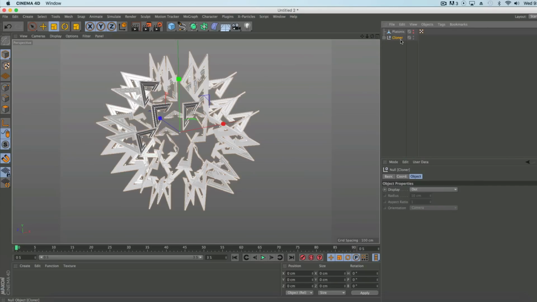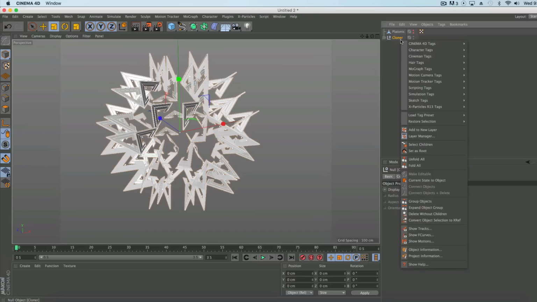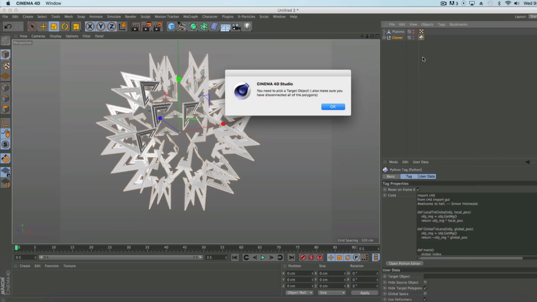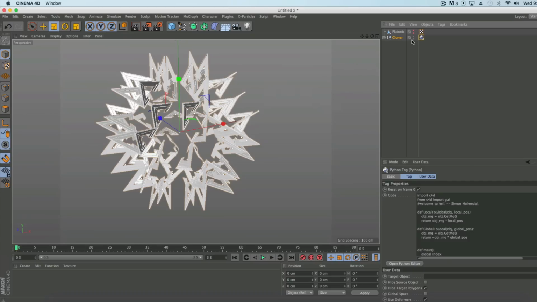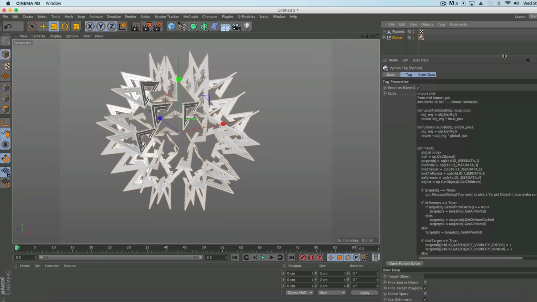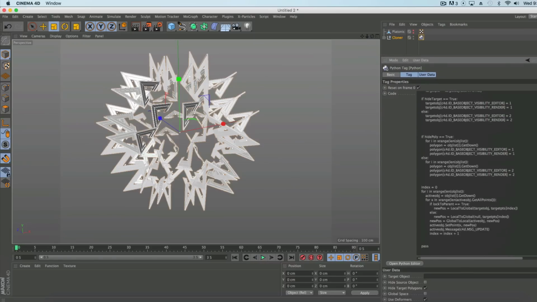At this point, what we can do is right click, and for me, I have this saved down here. If I right click, go to load tag preset, user.lib4d tags, polymorph. It's gonna pop up and tell me I need to pick a target object. I'm gonna press OK, and that tells us that our Python script is now in our project. And here is the script itself, right here.